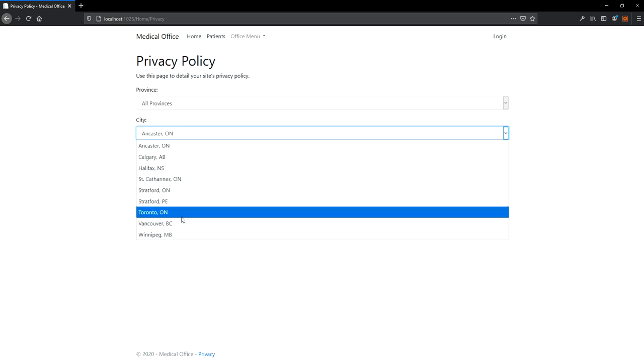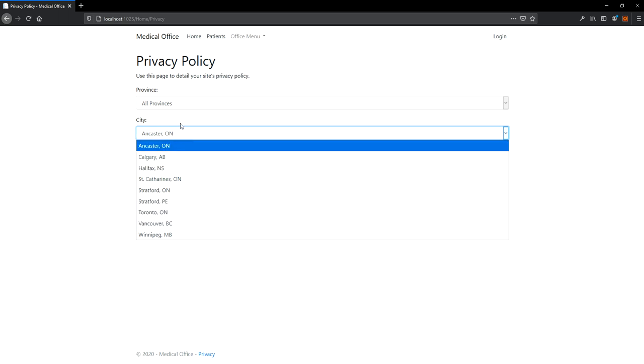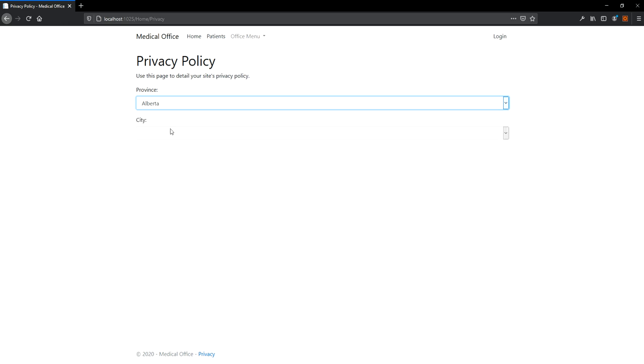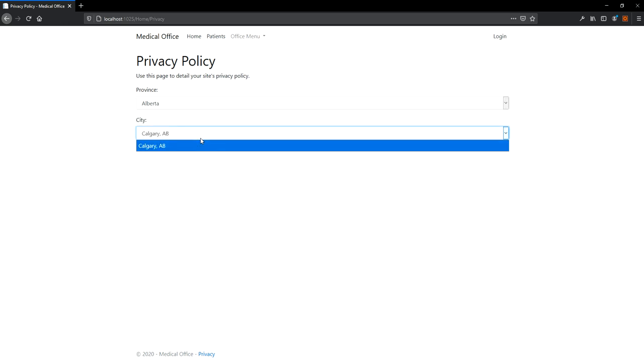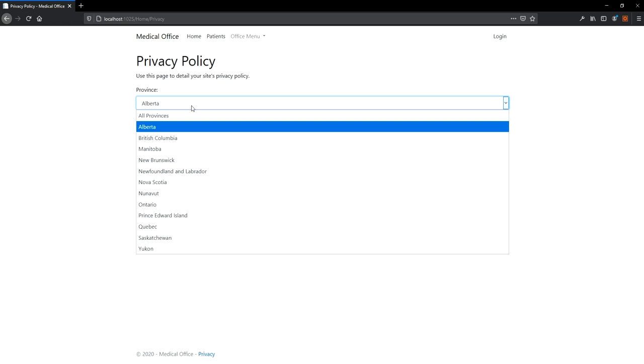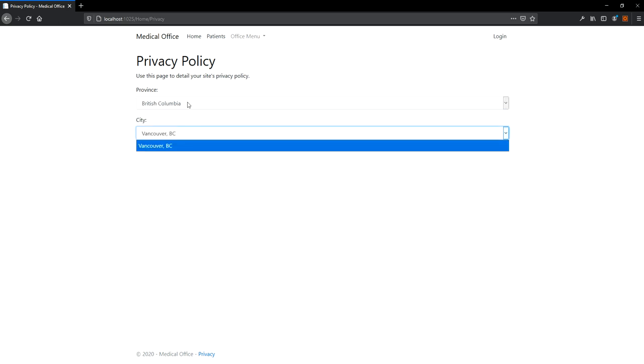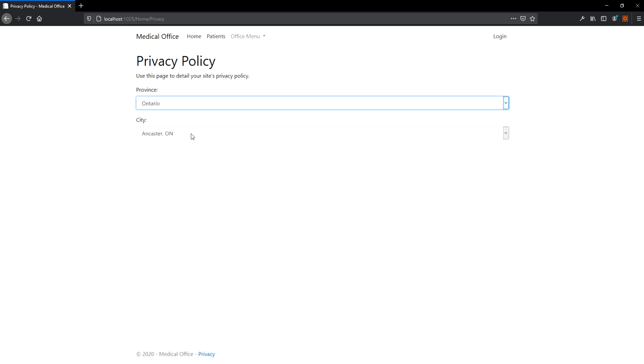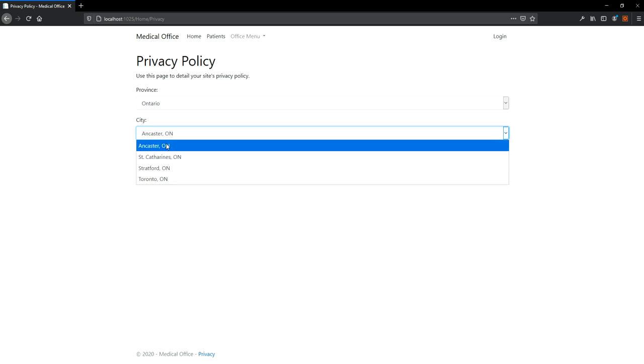Now, right now, of course, they're all together, right? Every province. But if I select, let's go Alberta. Now, see, there's only one. I only have one city in Alberta. British Columbia, I think I only have one. Ontario, I know there's a few, right? So I got 4 different ones here in Ontario.